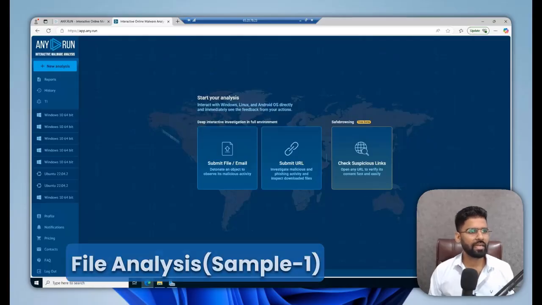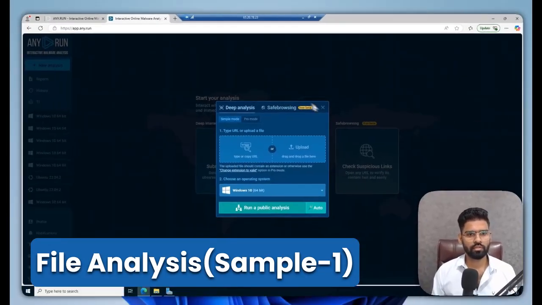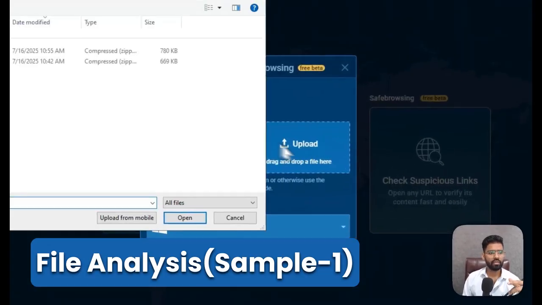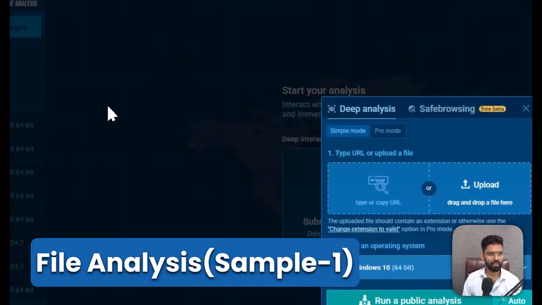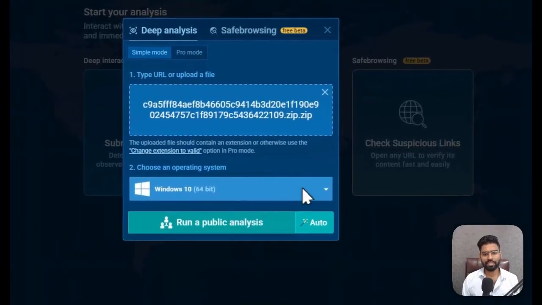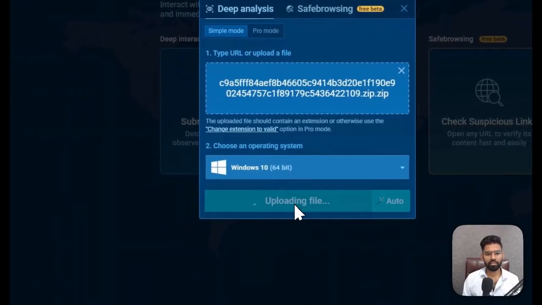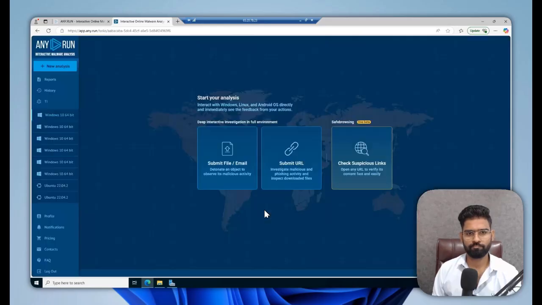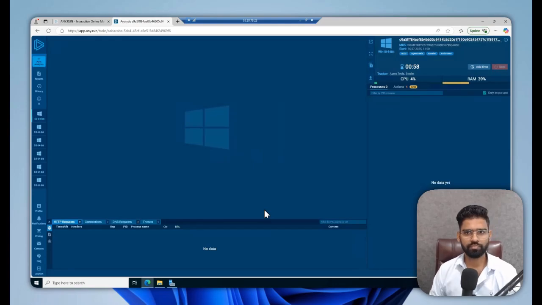Let's begin with submitting a file. Okay. So click on new analysis. And then we have two options, simple mode or pro mode. We'll go with the simple mode initially. Click on upload, select any malware sample. I'll go with this. You can select the operating system. I have selected Windows 10. All good. Run the public analysis. It might take some time.